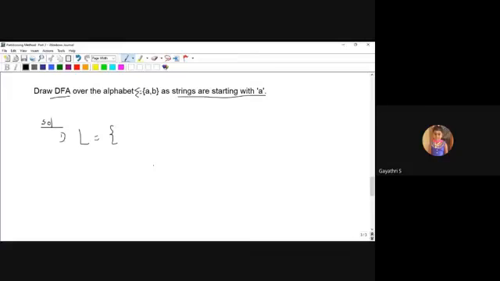Actually, the simple string a is accepted. Then after a, any combination of a or b may come: a, or ab, or abba. Any combination of a or b. So this is the language of the given problem. It starts with a simple string a. On accepting a, that automata should go to the final state.